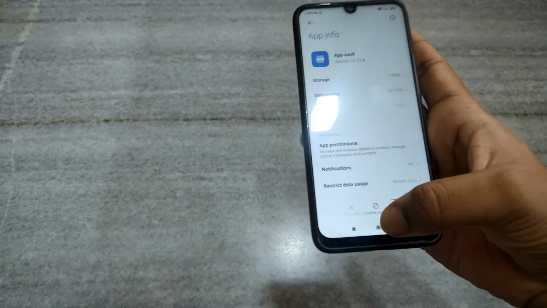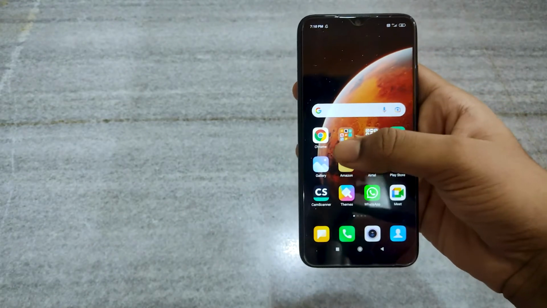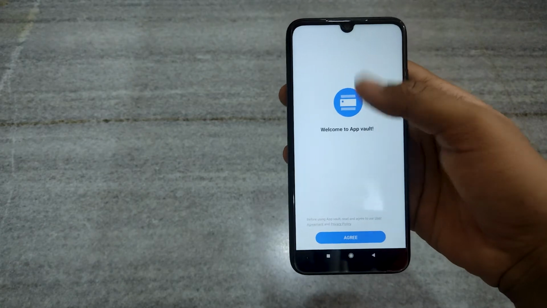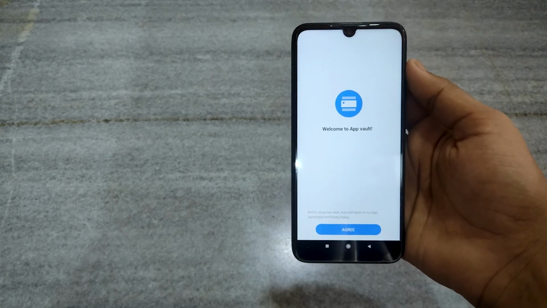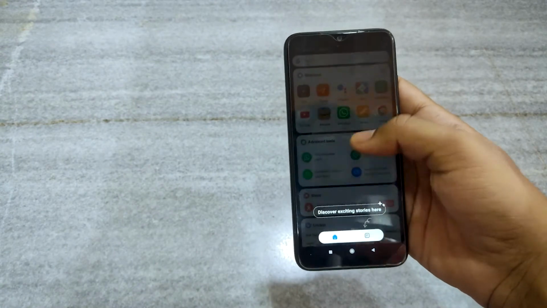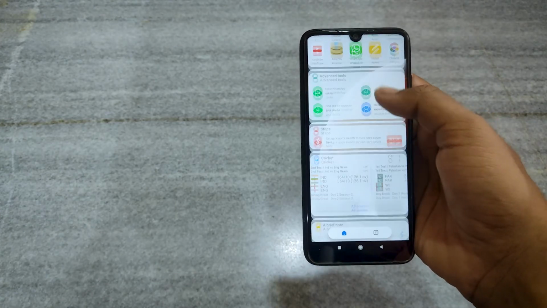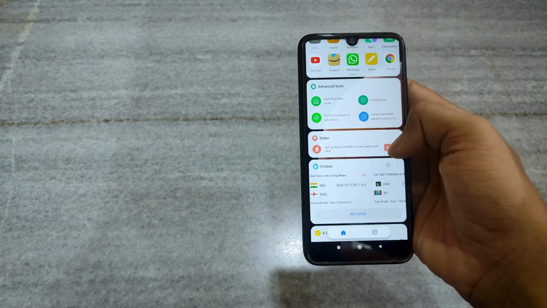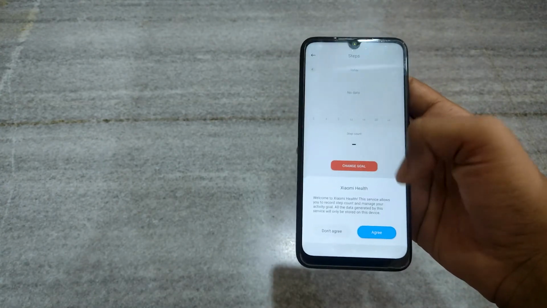And now what you have to do is click on the middle button so that you will go to the home screen. And now see, the App Vault is now starting from the factory reset. And see, for using App Vault, you have to click on agree. See, the step count is now stopped, or you can say disabled. By doing this, you can stop or disable step count. And again, you can also use step count by agreeing and setting a goal.